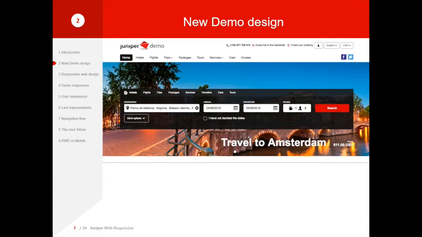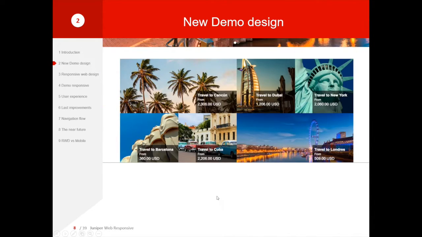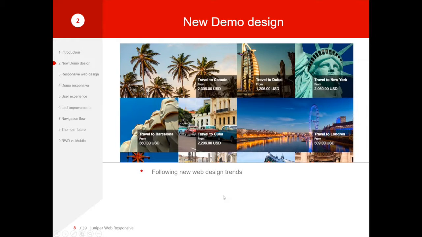Okay, so now we are going to see the home page to see what is new, but always talking only about design. Here we can see that we have a bigger search box compared with the other demo that we had. We have large inputs. It's more clear and very readable. If we scroll down a little bit, we can see that we are following new web design trends with this way to show different deals. We have bigger images in order to attract attention.